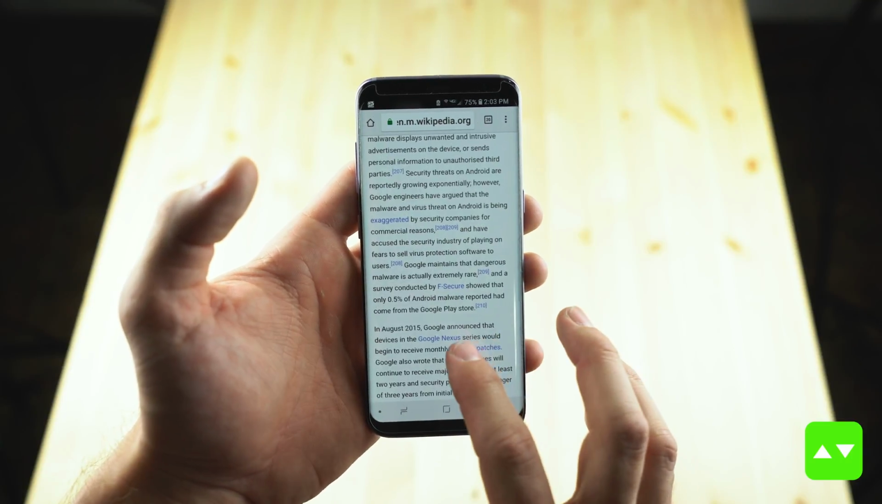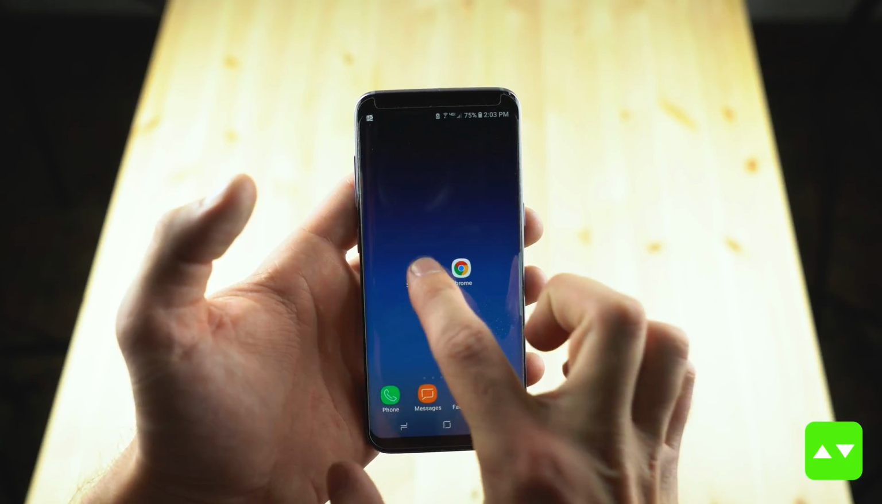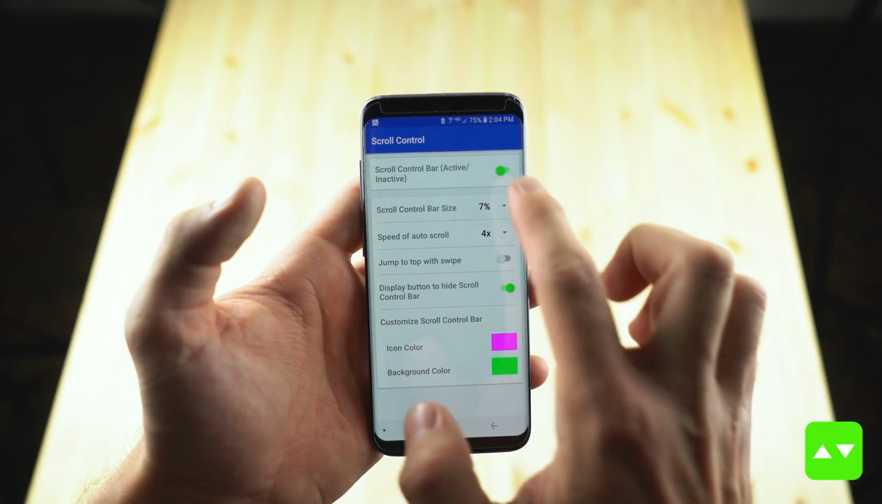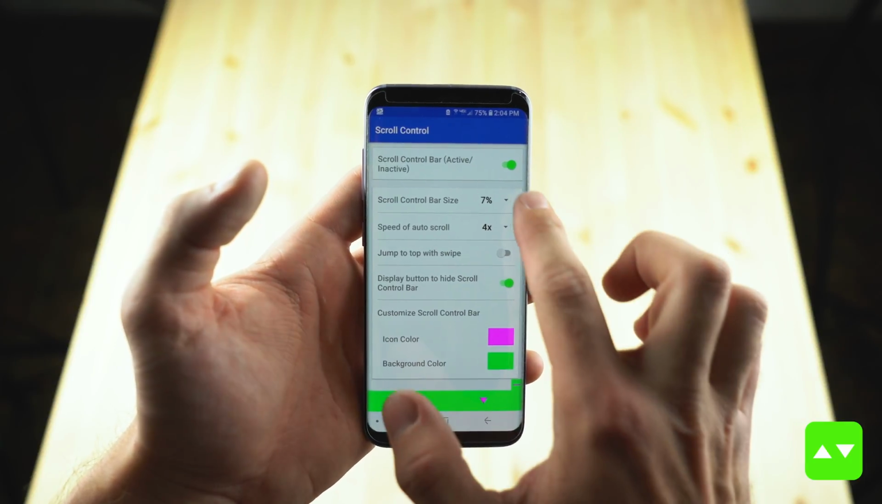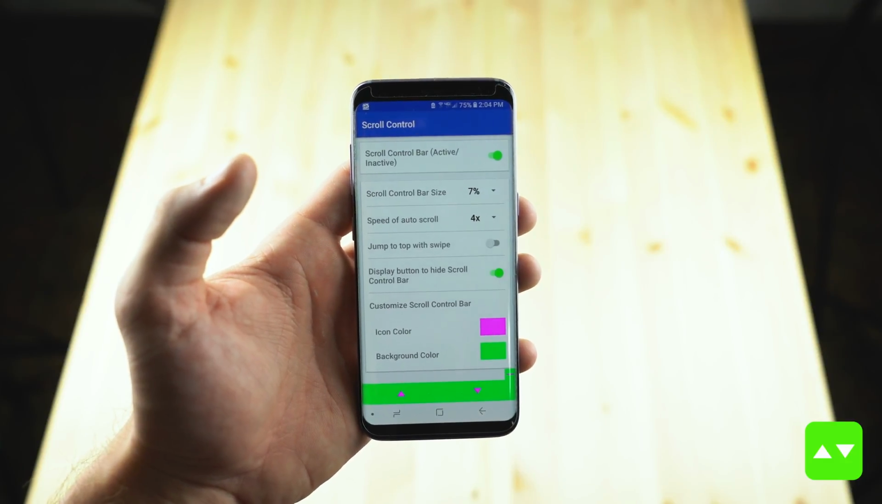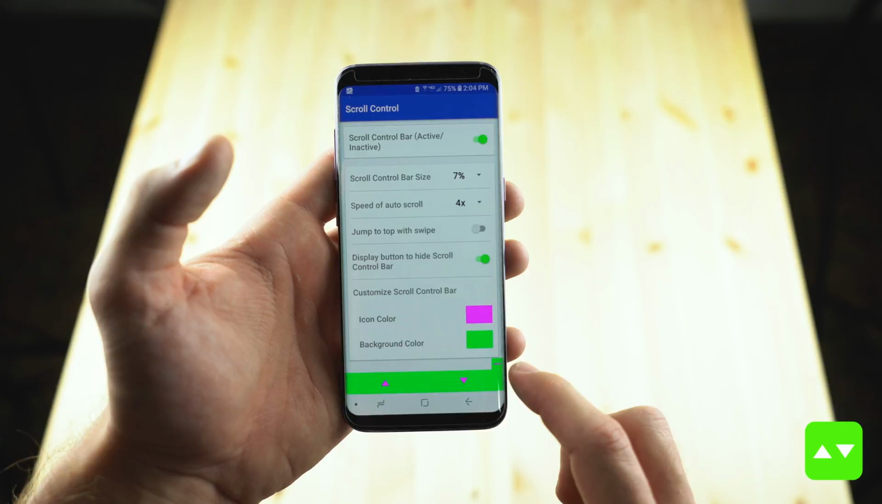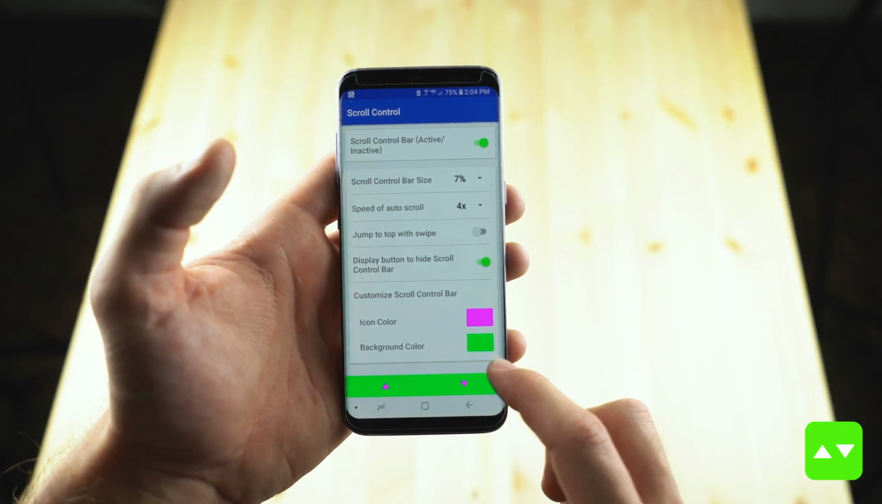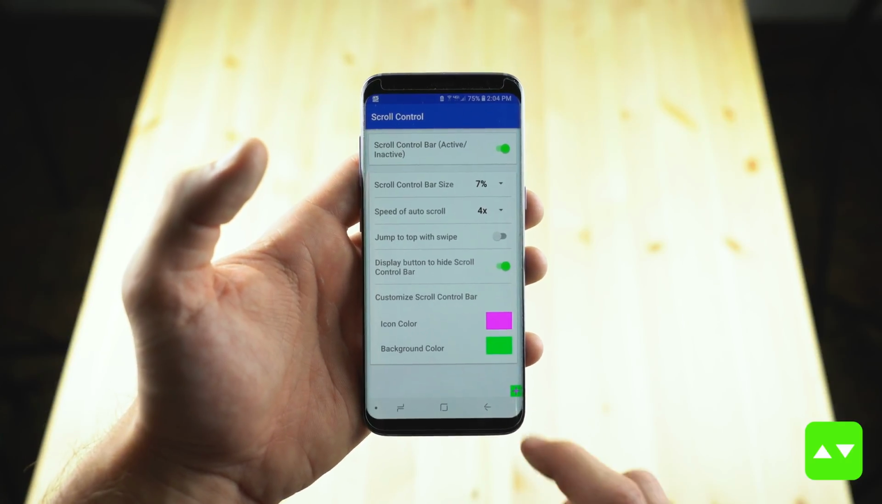To see how it works, open the Scroll Control app and activate the Scroll Control Bar. You can see the SCB appearing and disappearing at the bottom of the screen. Notice in settings when the Display button to hide Scroll Control Bar is on, there is a small minus or plus button in the lower right corner of the screen to minimize or restore the SCB.